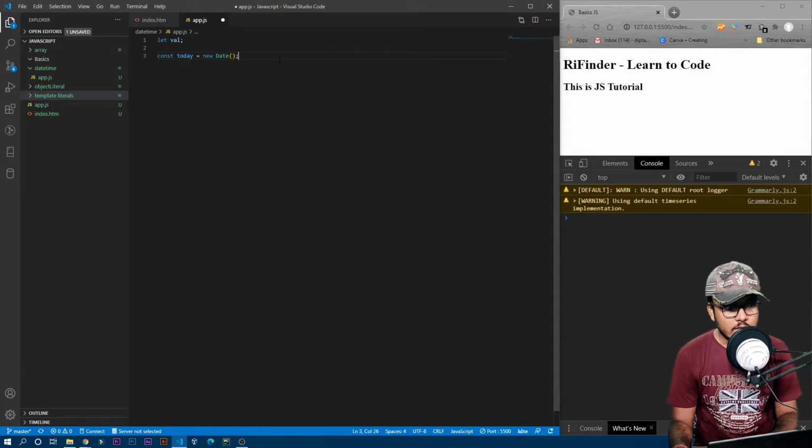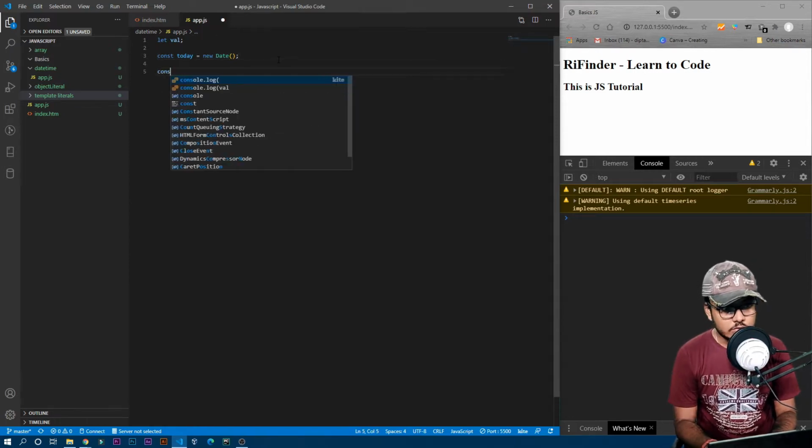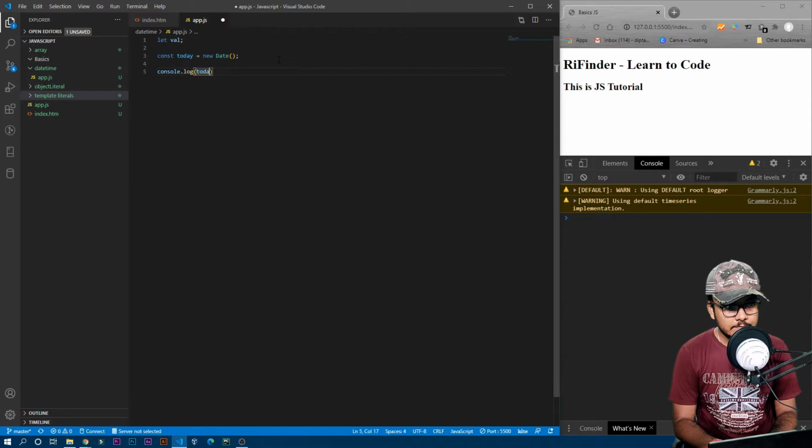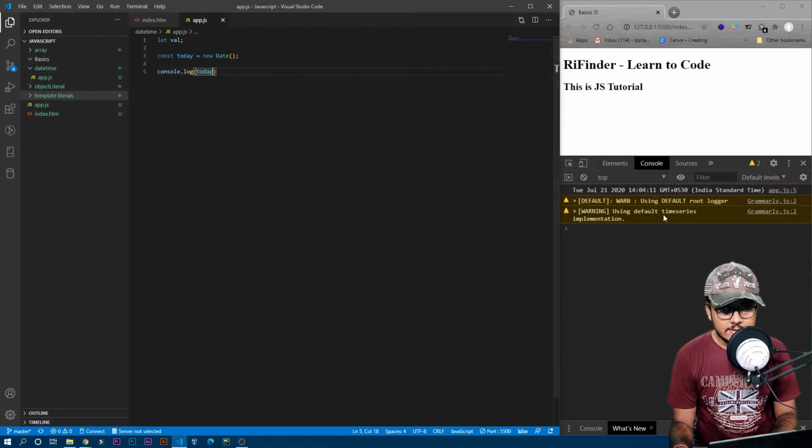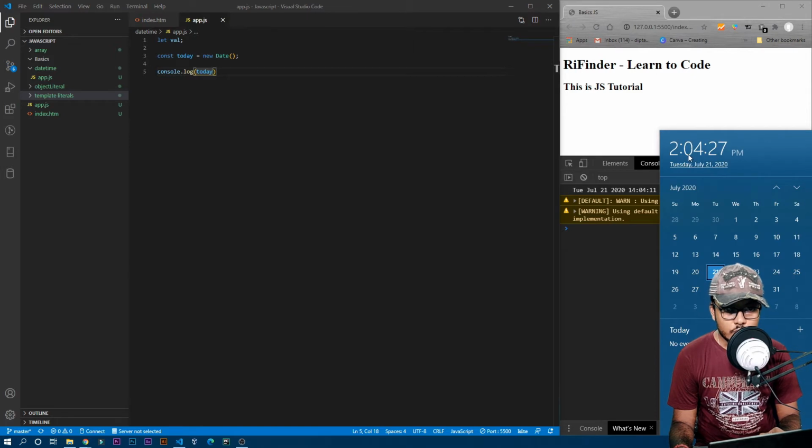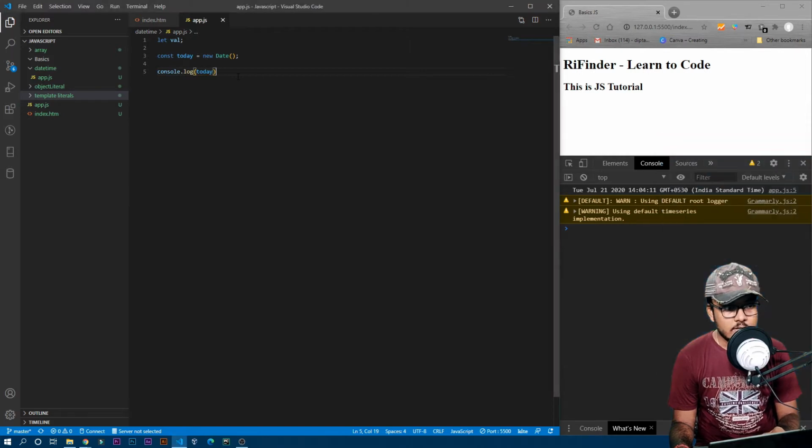Now if I just print that out, console.log today, and save it, you can see it is printing Tuesday, July 21st, 2020, and it's actually 2:04 p.m. And GMT 5:30 is the time zone, so it is the Indian Standard Time, IST. Let me quickly show you that. You can see it's actually 2:27 p.m. This is the second, and this is Tuesday, July 21st, 2020. So this is how you can get the current time.